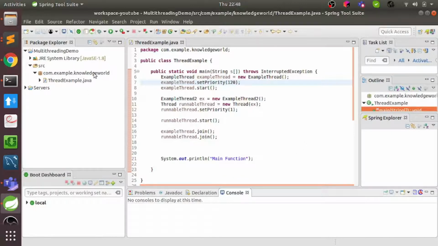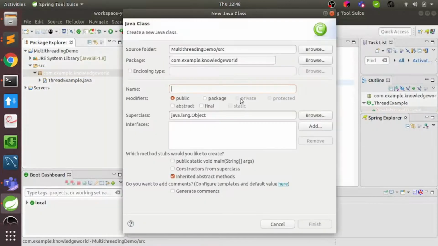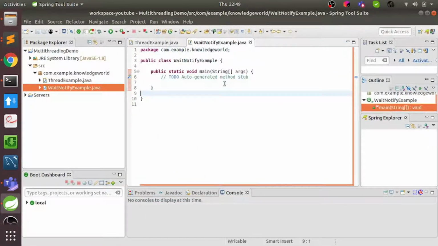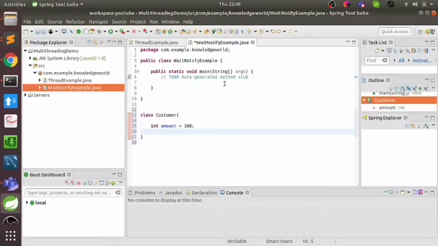Let me create one class, let's call it WaitNotifyExample, and I'll create the main function. Like we discussed the customer, let's create this same example. Let's say this customer has one value, amount. So this customer has 100 rupees.